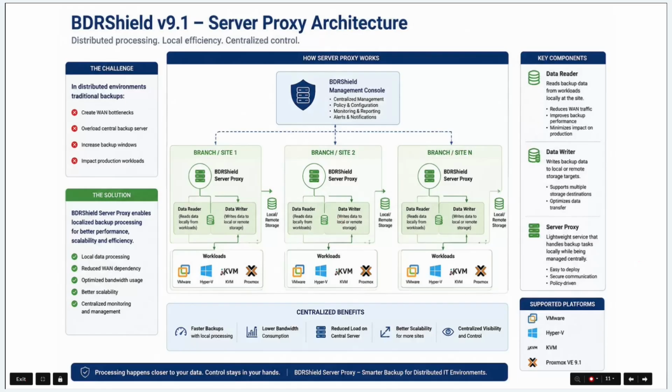Okay, so this naturally gives you the centralized benefits of faster backups, lower bandwidth, central server management, and better scalability. You can add the server proxy in multiple sites and take backups, with centralized visibility from one single console.